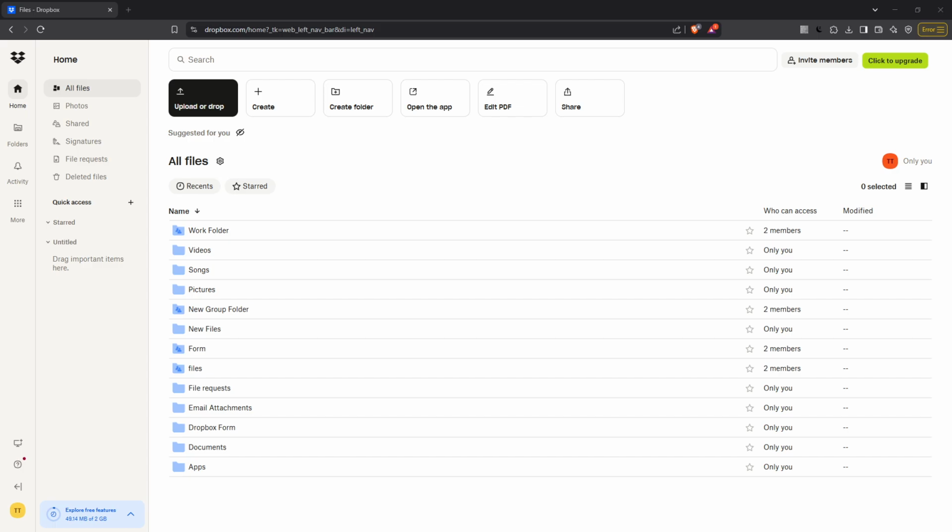First, we'll start by heading over to the Dropbox website. Open your web browser and type in dropbox.com. Once you're on the homepage, you'll need to sign in using your account credentials. If you don't have an account, you might want to create one, which is fairly straightforward. Just follow the prompts to set it up.